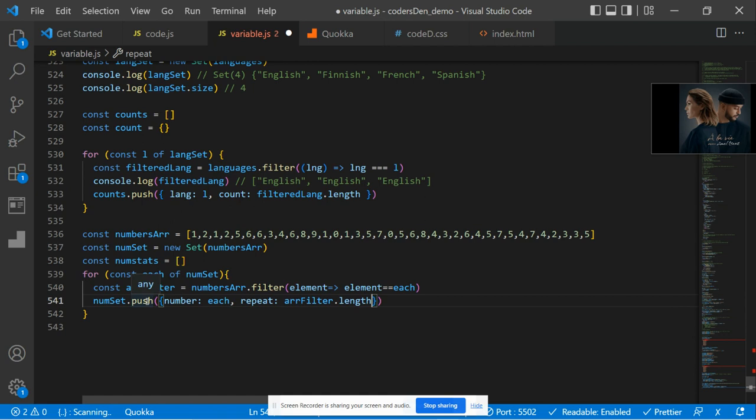Num set dot push. Actually, it's meant to be num stats, not num set. Num stats dot push. That is, it should push something inside this array. What is the something it should push? It should push an object. In that object, we have a key of number, and the value of this number key should be each. In other words, it should push each, and each in this case is going to be the element that is in that set, the number of times it is going through that array.